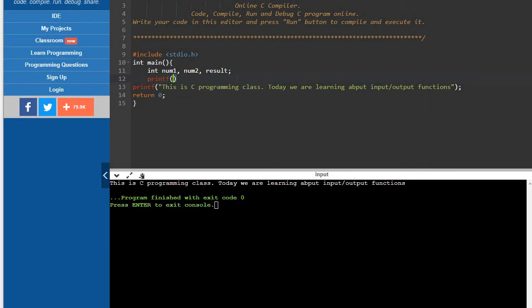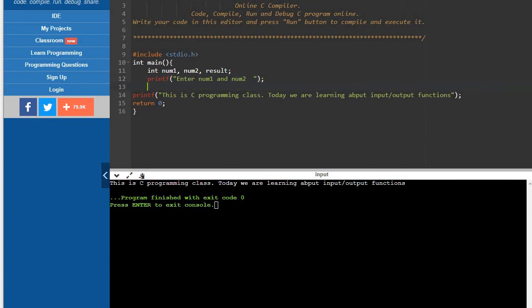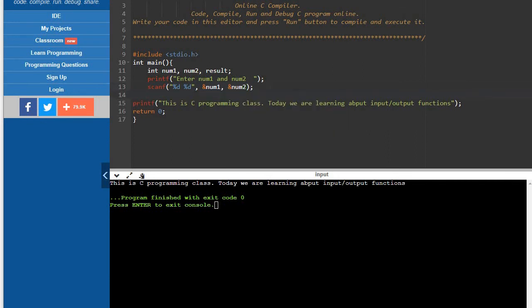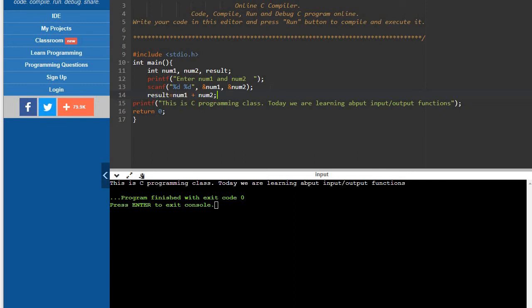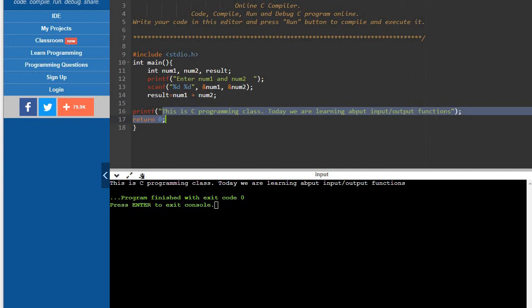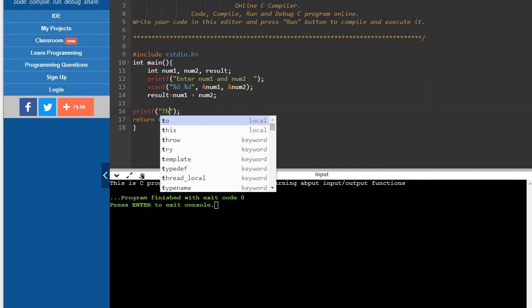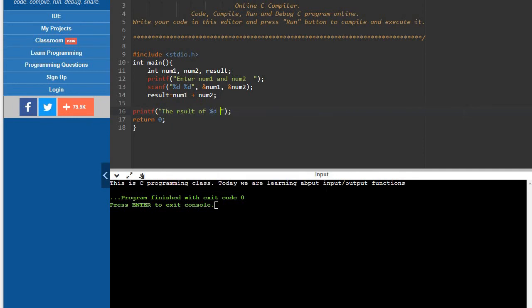Now we write a printf function like "Enter num1 and num2". Then scanf, with %d, comma, &num1, comma, &num2. What it is, I will describe. Just give me a minute. Then result equals num1 plus num2. Then printf: "The result of %d plus %d is equal to %d".